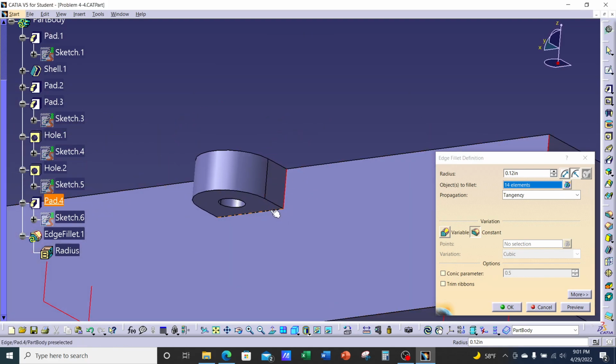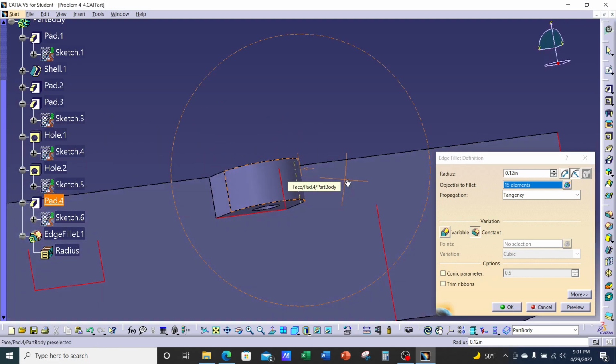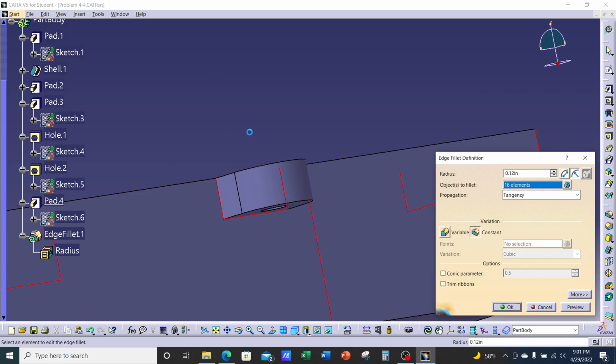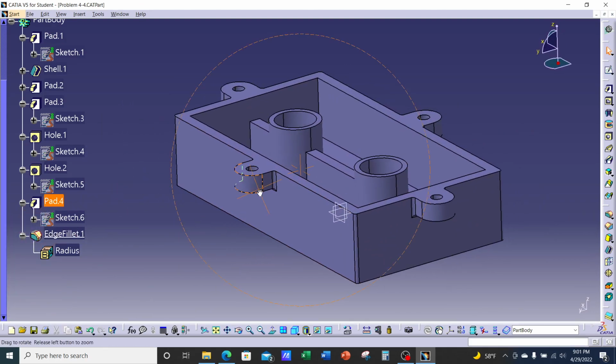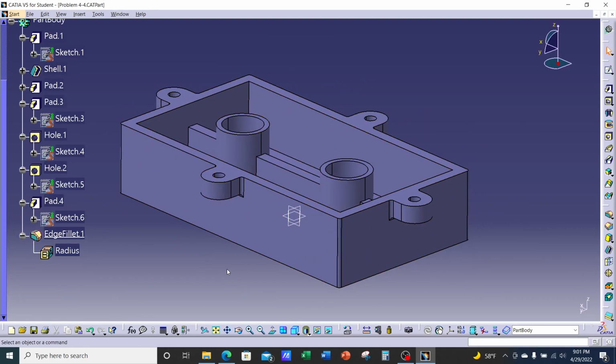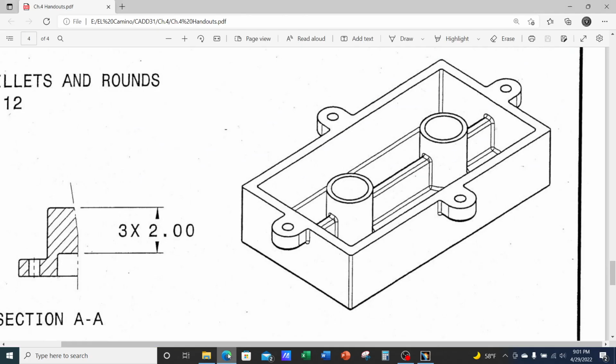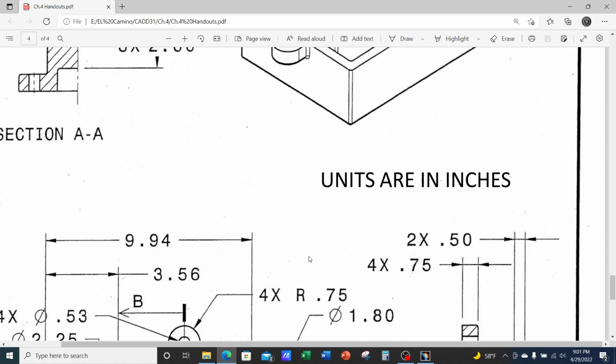Okay, edge, edge, and edge. And okay. So we did all the outer ones, I believe. Let's go back. So we did all the outer fillets. Oh, it looks like we have one at the base too. I missed the one at the bottom.